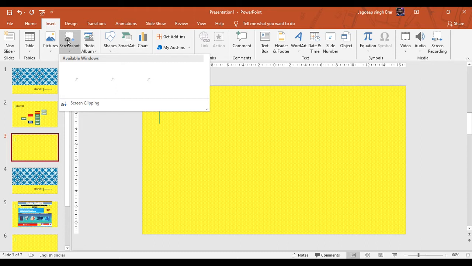Note, if you have opened many windows, click the window you want to take the screenshot of before clicking Screenshot or Screen Clipping. When you click Screen Clipping, the program you are working in is minimized and only the window that you selected will be available for clipping.